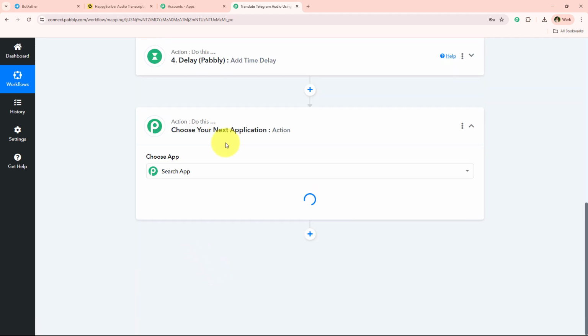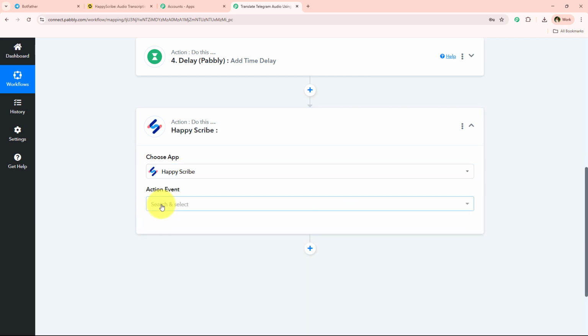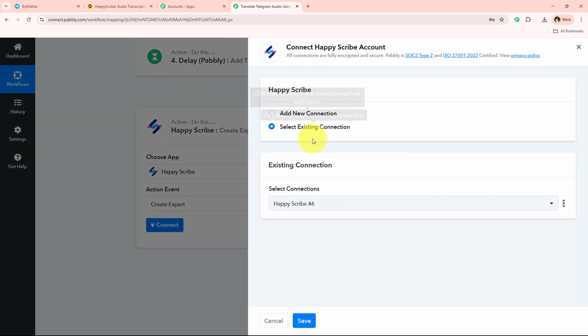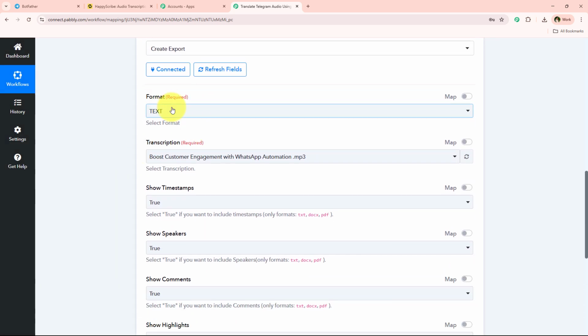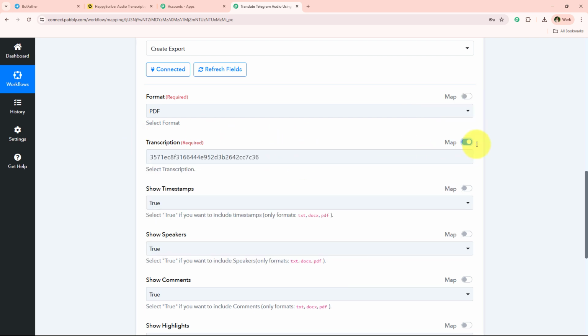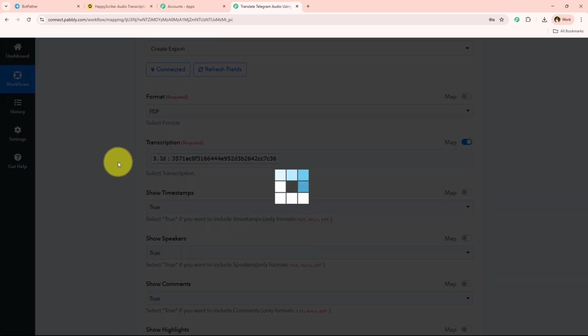And now I'm just going to add another action step. Once again, I'm just going to select the action application as Happy Scribe, and for the action event, I'm just going to select it as create export and click on this connect. Now once again, I've already connected my Happy Scribe, so I'm just going to click on this select existing connection and then save. And now for the format, I'm just going to select it as PDF. For the transcription, over here it is selecting one file, but I'm just going to map it. So I'm just going to switch on this mapping button, and I'm just going to make this field dynamic. I'm simply going to map the ID.